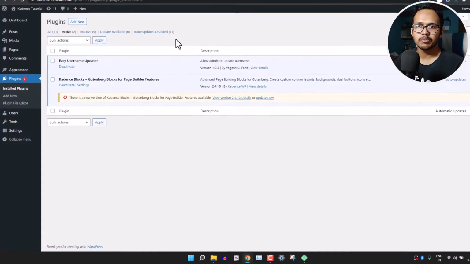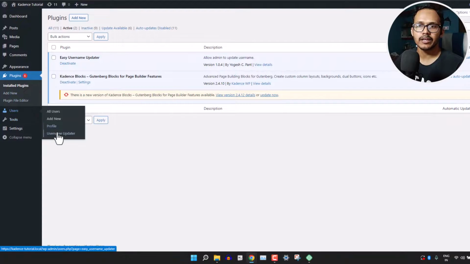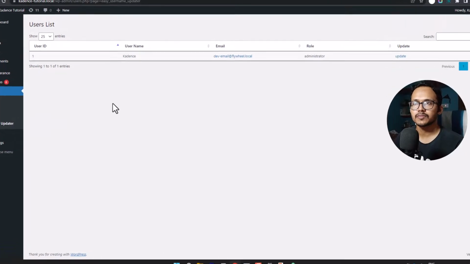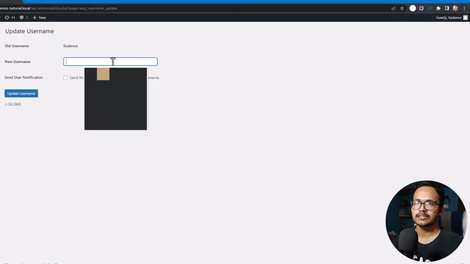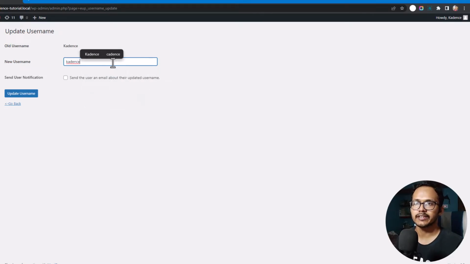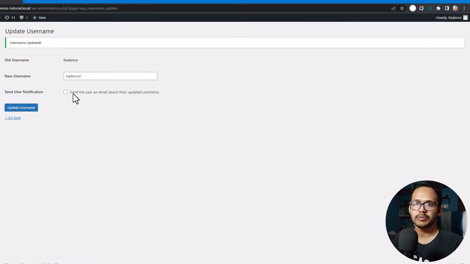Once you have activated this plugin, you will see a new option like username updater under the user section. Just click on username updater here, and here you will see the username and email address. Click on the update button here, and let's change the username from here. Let me change it to something like cadence1. Now you can also send an email to the administrative email address that you have set in the user section, or you can simply click on update username. Okay, now the username is updated.